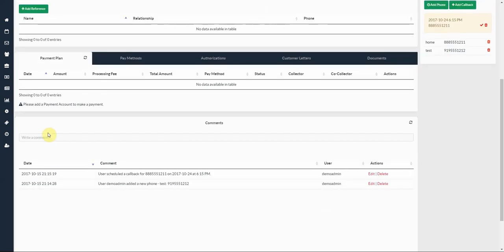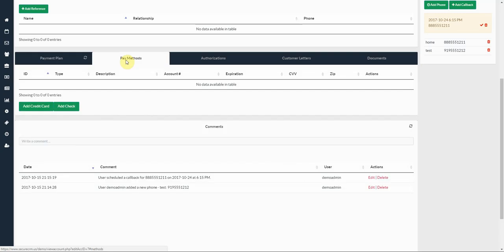The next thing is all of your payment information. You'll have your payment plan, the methods, the authorizations, the customer letters, and the documents. Now, you will not be able to add a payment plan unless you have a payment method on file, and that tells the system, of course, what payment method to process that payment on. So you would first go to the Pay Methods tab. You would click on either the Add Credit Card or the Add Check option.